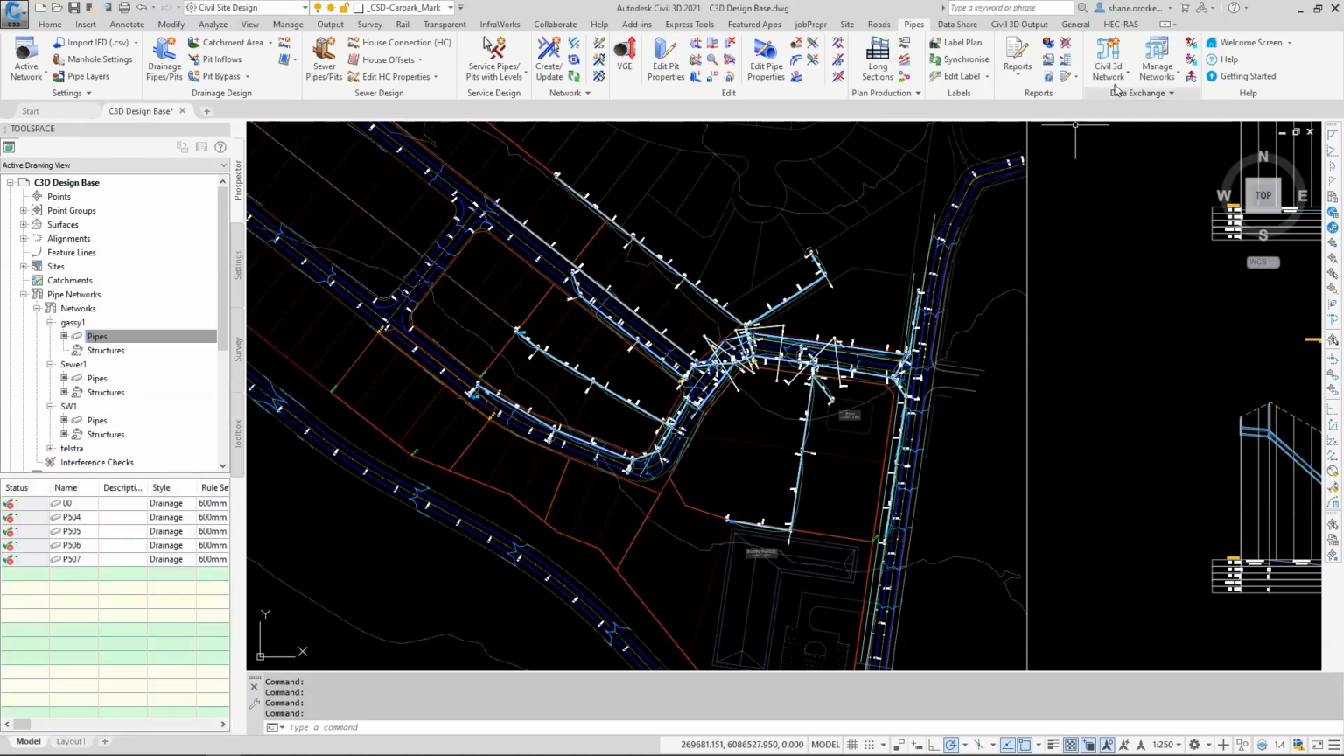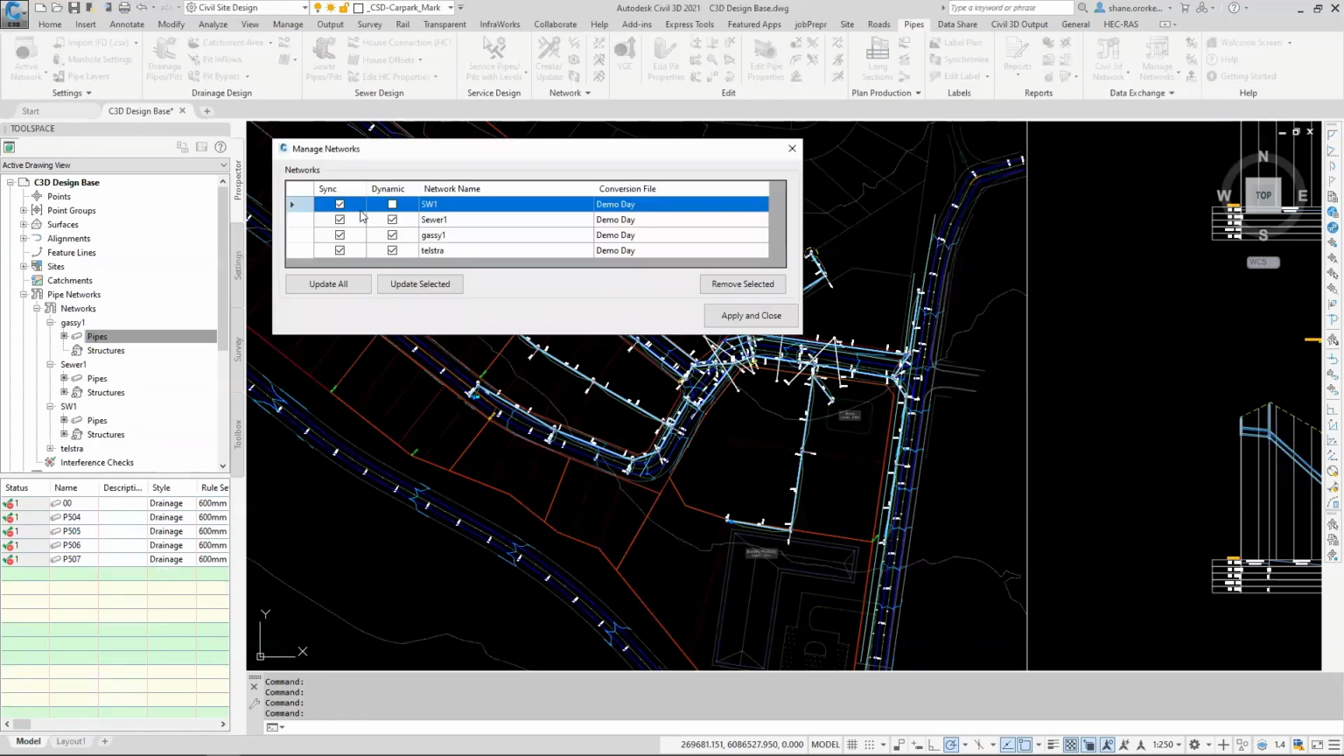You can turn the automated updating on and off with managed networks. So if you don't want to have it dynamic, you can make it static. And if you want to disassociate the two, you would untick both sync and dynamic, or remove it from the list, in which case you've completely disconnected it permanently, right? But if I've got sync and dynamic on, every time I make an adjustment to the system to change a structure name, a pipe name in civil site design, to move a pit in civil site design, add to the network, or remove from the network, we will get that change to roll right through.